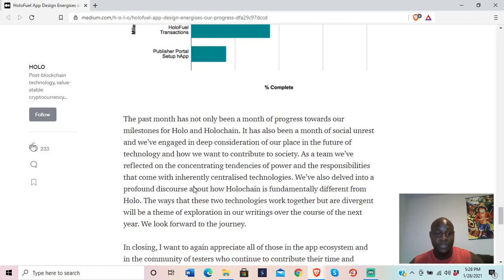We've also delved into some profound discourse about how Holochain is fundamentally different from Holo. The ways that these two technologies work together but diverge will be the theme of exploration in our writings over the course of the next year. We look forward to the journey.